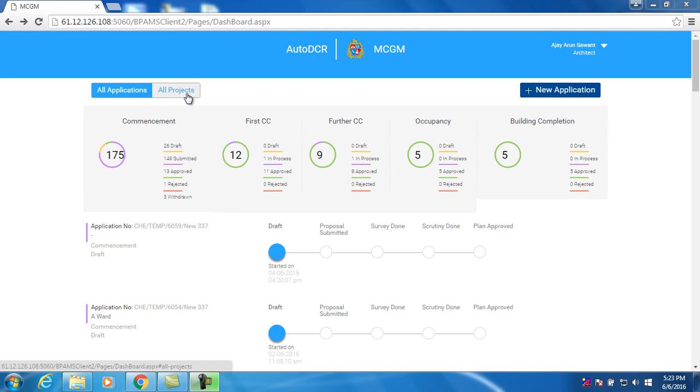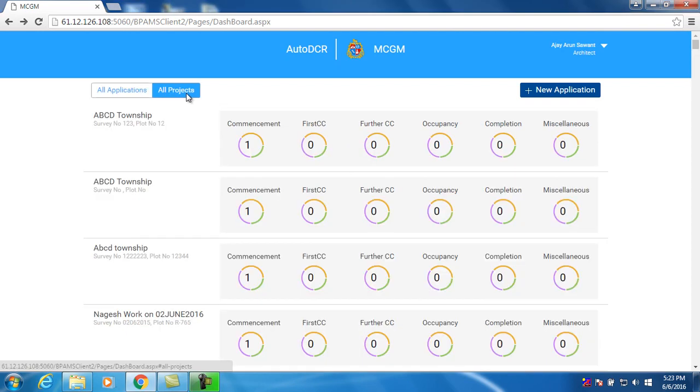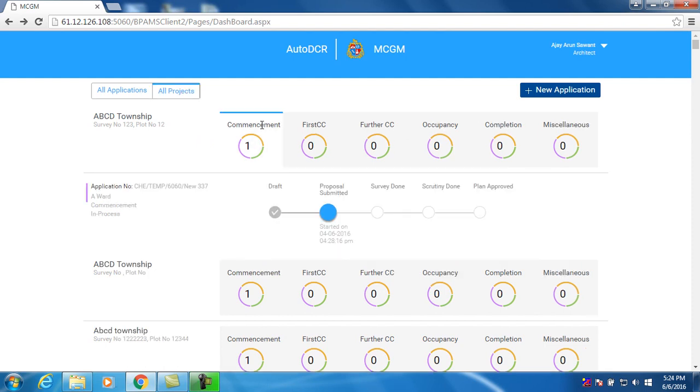By clicking on the All Projects tab, you can view the proposal flow of your submitted projects individually, whether under commencement or per CC and so on. You can click on the permission applied for and view the flow individually, as seen here. Now, to make a new application, click on the New Application tab.